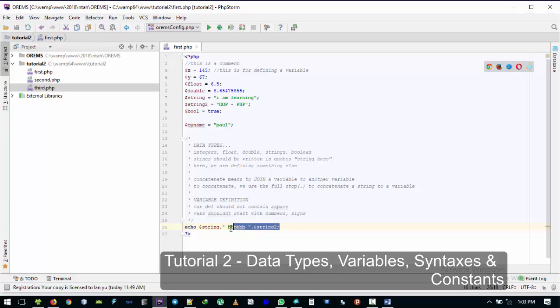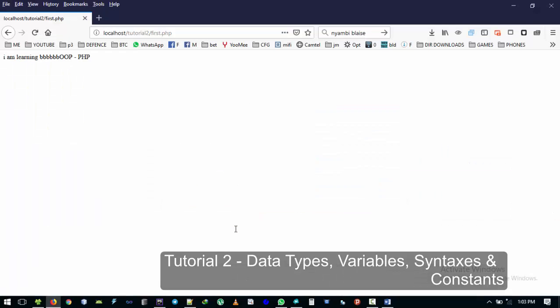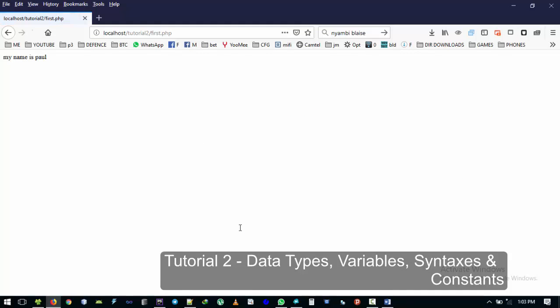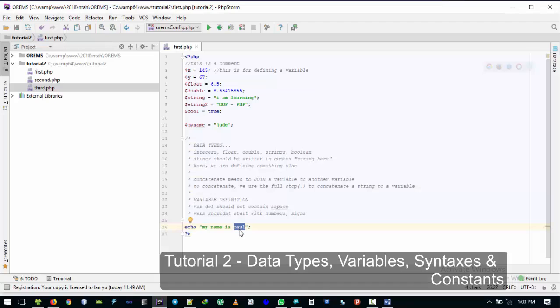Now if you want to concatenate a string after, for example, you say my name is, you want to say my name is Paul. You will not say my name is Paul like this, because Paul is already a variable. What if your name now is Jude, and here you've already said your name is Paul? What happens? It still remains your name is Paul, because here you wrote your name is Paul.